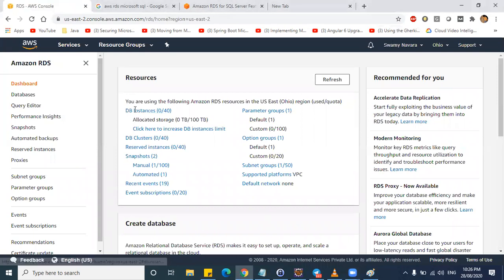So you can see here the resources. What are the resources that RDS will use, or you will have visibility. So database instances, per account, you can create around 40. If you want more than 40 instances, you can get in touch with AWS and you can get that.